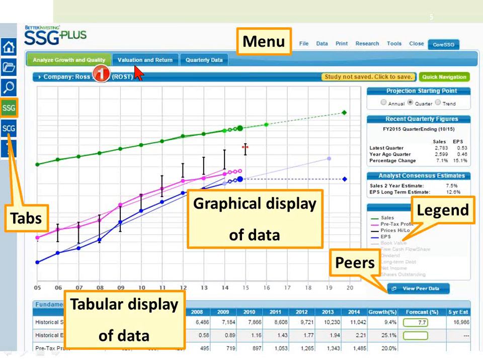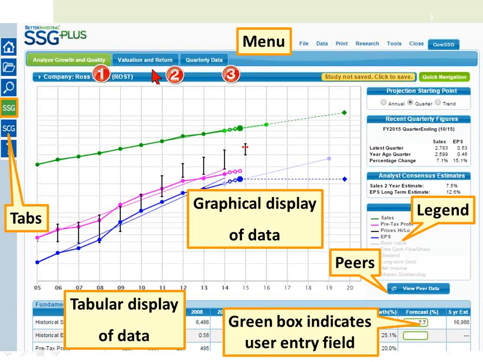So we can see those at the top, and there's the first tab, which is what we're going to start with, Analyze Growth and Quality. The second tab, Valuation and Return, and a third tab for quarterly data. We'll hit each of those, not so much on quarterly data, but we'll hit each of the first 2 to get our stock selection guide done. And finally, what you need to know as we go through here, that any place that there is a green box, that would be where you are supposed to enter a number and do your forecasts. So watch out for that.